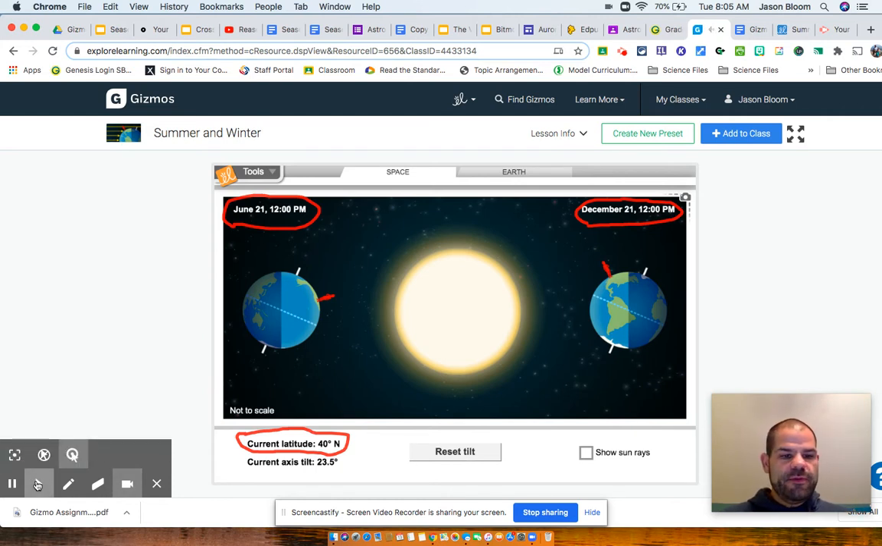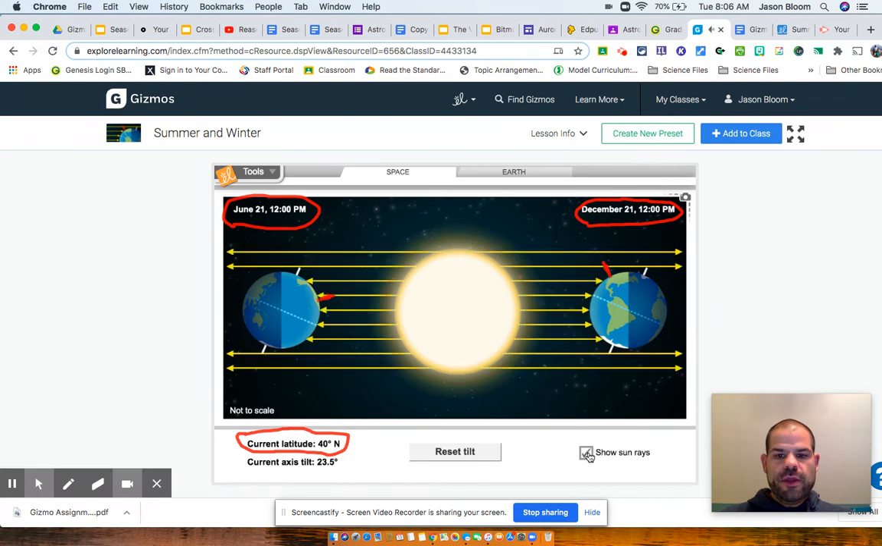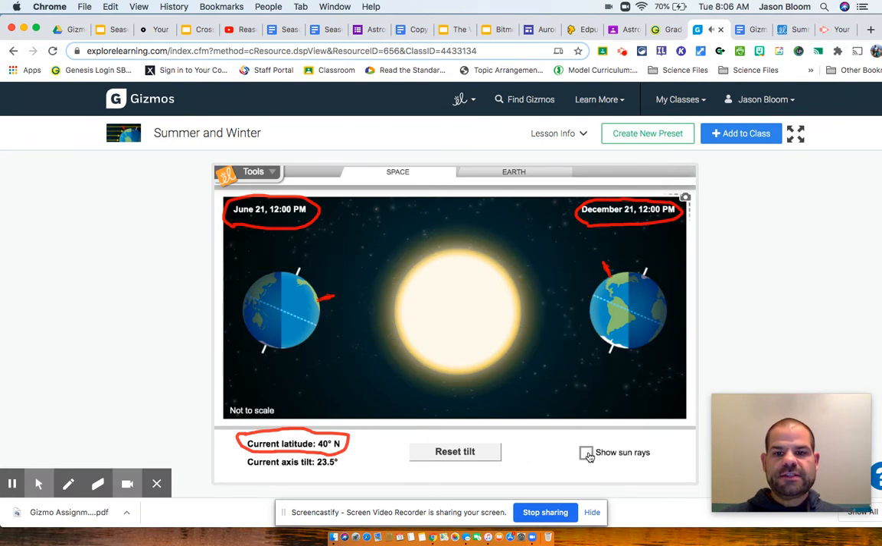Another thing we can play with is we can show or not show the sun's rays. So if it asks you to show them or not show them, that's how you do that. And that's pretty much it for this. This is the space screen, by the way. So if it asks you to use the space screen, that's the screen we're currently in.